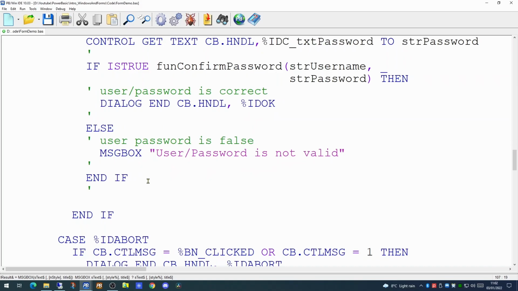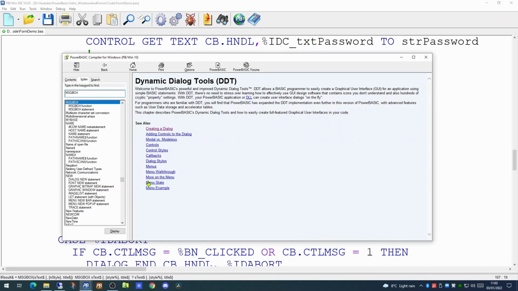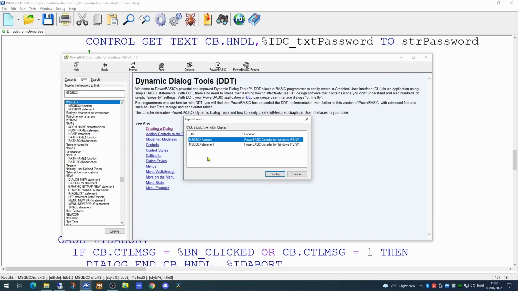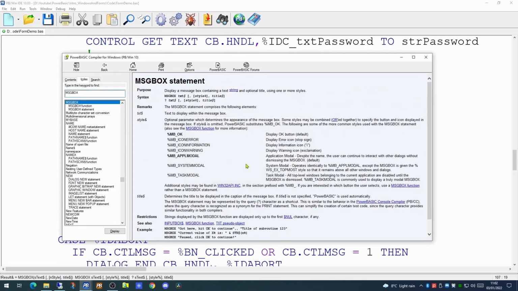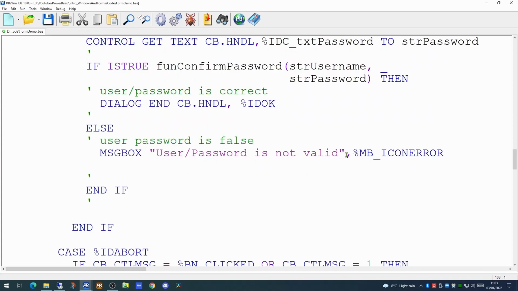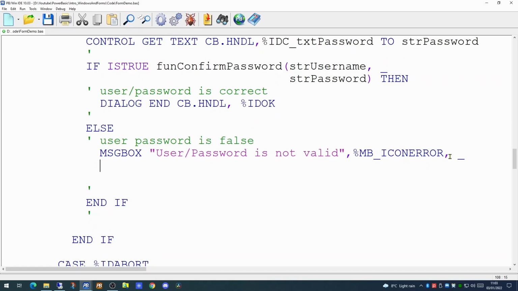If you put the cursor over the message box and hit the F1 button, you will then see the topics found, and the message box can either be a function or a statement. If we take it as a statement, we will see there are a number of options for a message box. We've at the moment only used just the text. Now the style in this case is we want to display it as an error. So we can put it in as icon error. And then the final parameter would be the title of a message box. We're just going to put it as invalid entry.